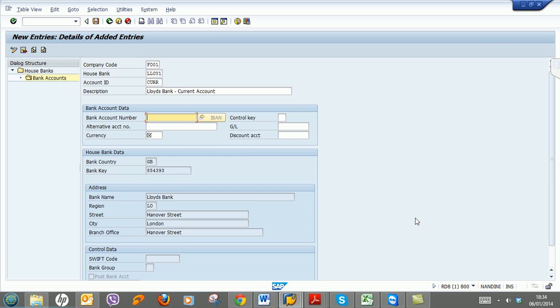Now the bank account number in the UK is an 8-digit number, so it starts with 0. So give here 0, any number 1 2 3 4 5 6 7 8. So give the 8-digit number. Now choose the currency GBP, and here you have to give the GL account.